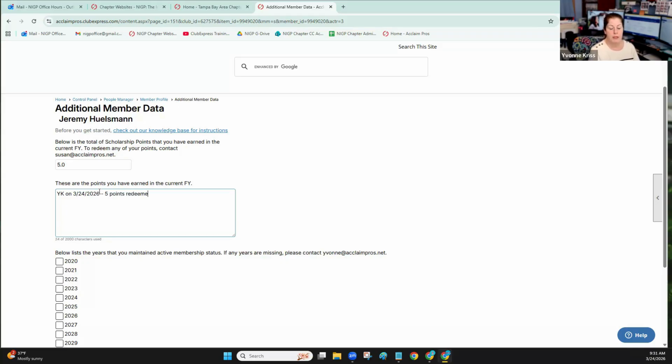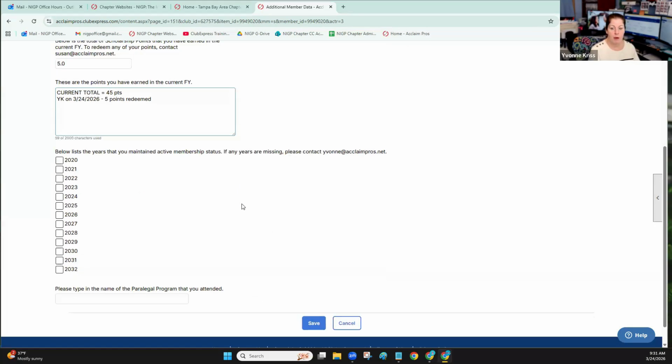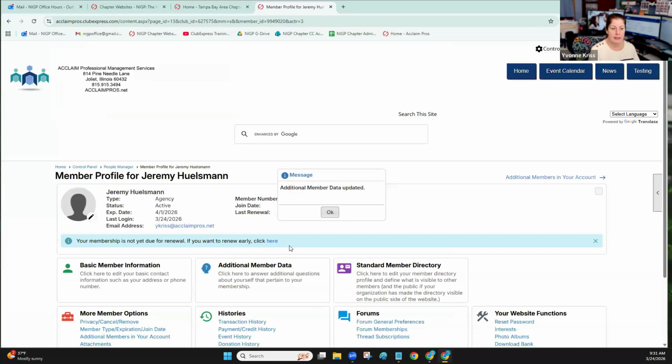So there's a couple of different ways you can do this. And then you'd probably have something like this, current total, and then once you redeem 5 points, you could change that to 45. And that way it's all in one space instead of doing what I did with the notes. That's one way you can not have to use the notes.